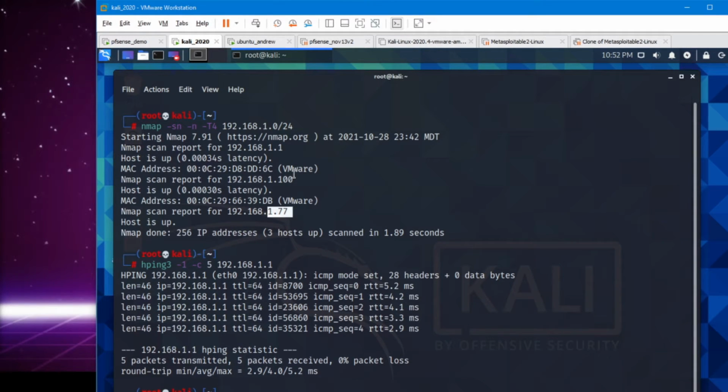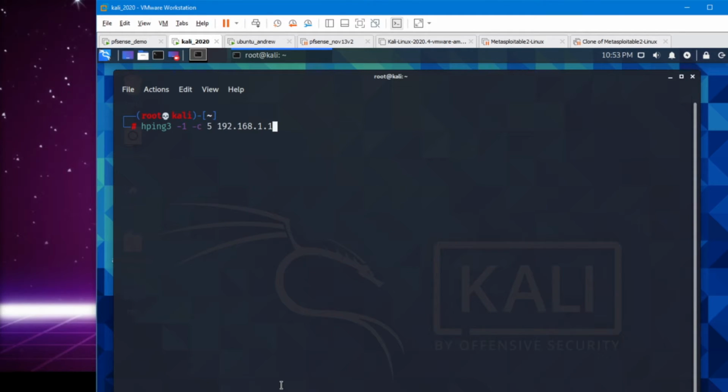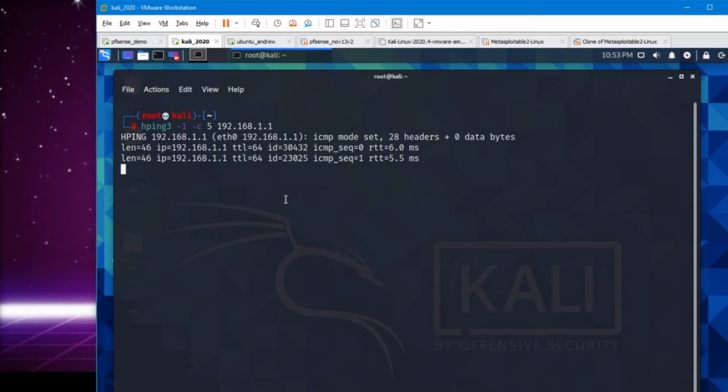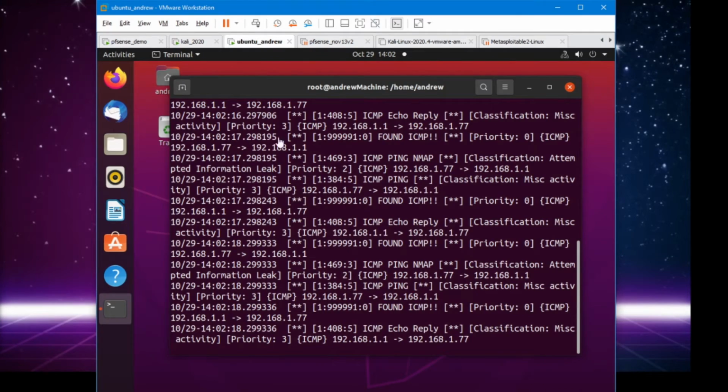Let's go over to our Kali machine. And we can see our old tests here. Let's send some ICMP traffic. Good. So we sent 5 ICMP packets from our Kali machine on this network, and we can see that it was triggered here. Okay, perfect.